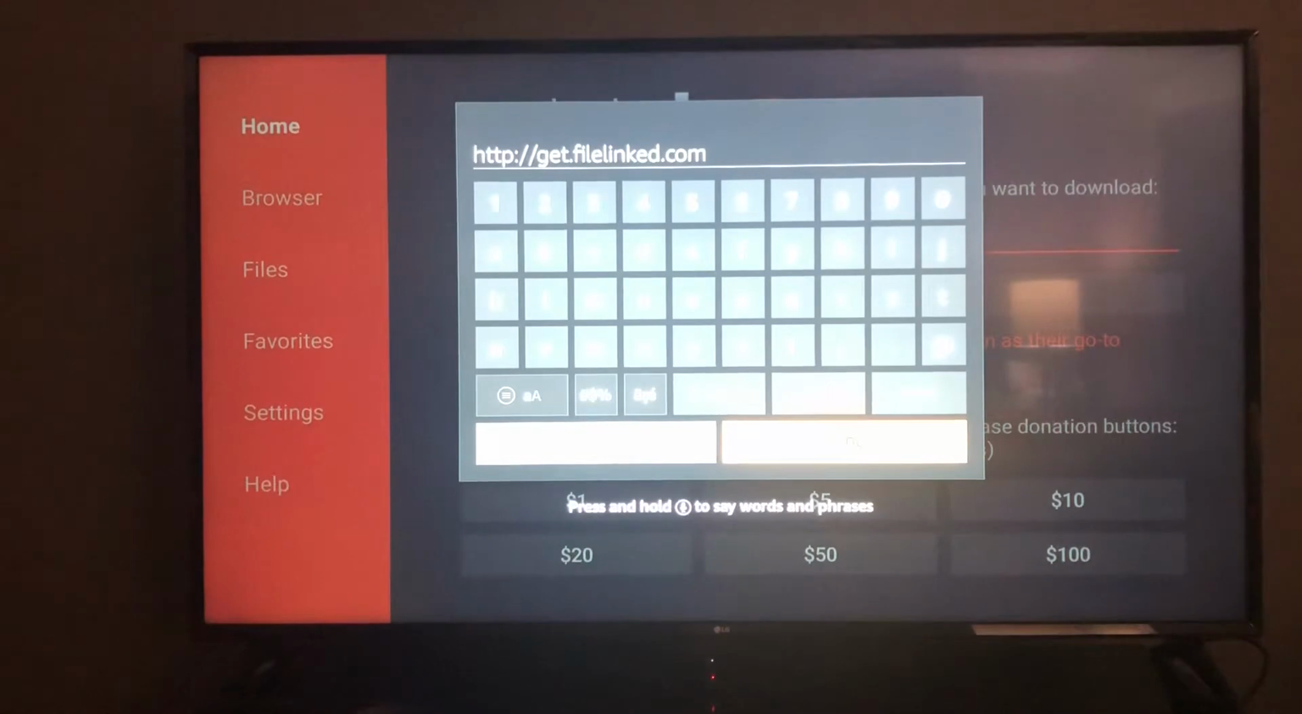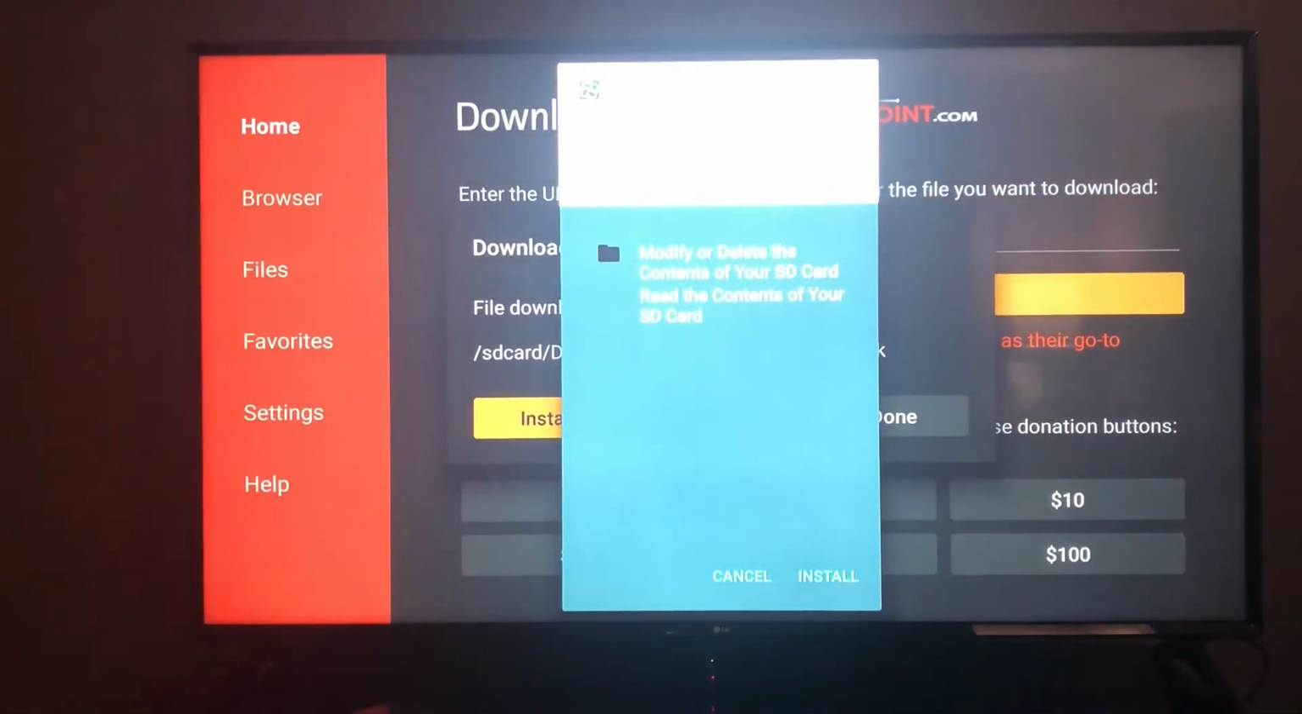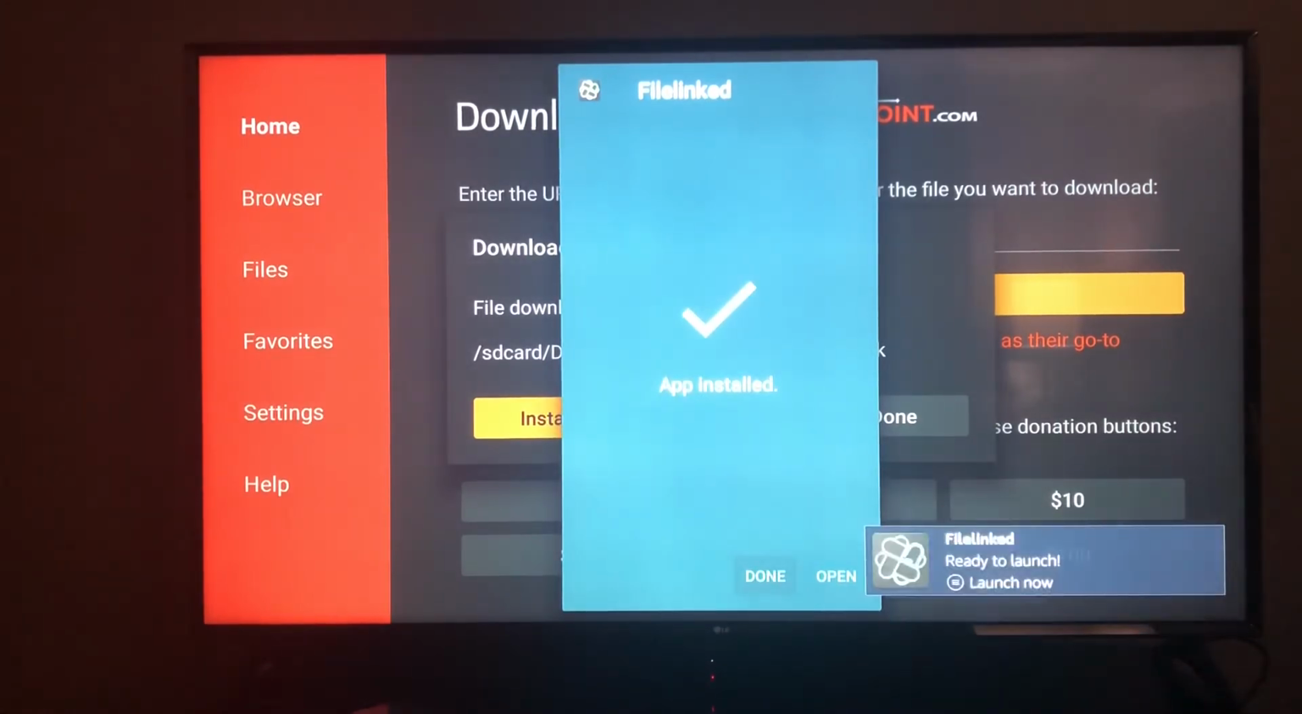Then after that, you want to hit go right here. And you'll see it start to download. Depending on your internet speed, it might take a little bit longer. Then you want to come down here on the bottom and just click uninstall. See apps installed. So now all you got to do is hit the open button here on the bottom.